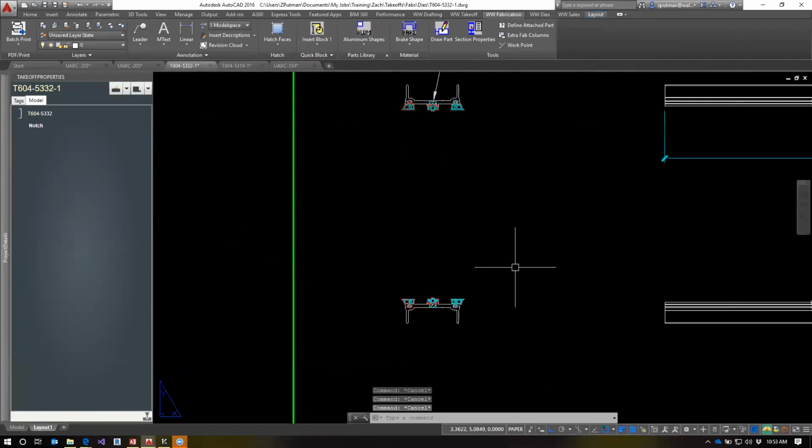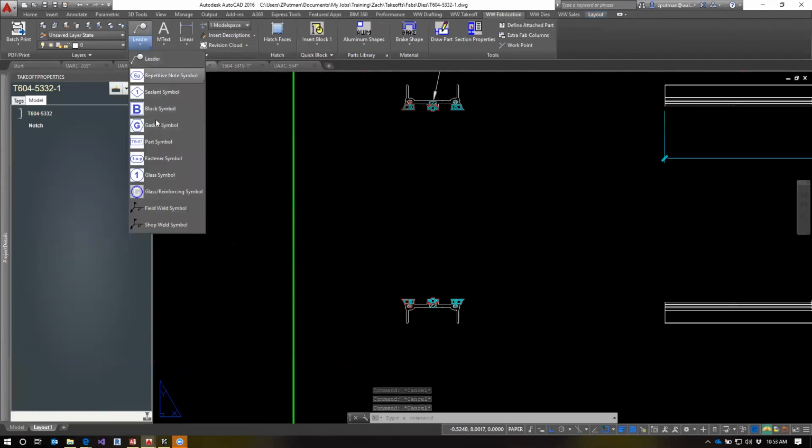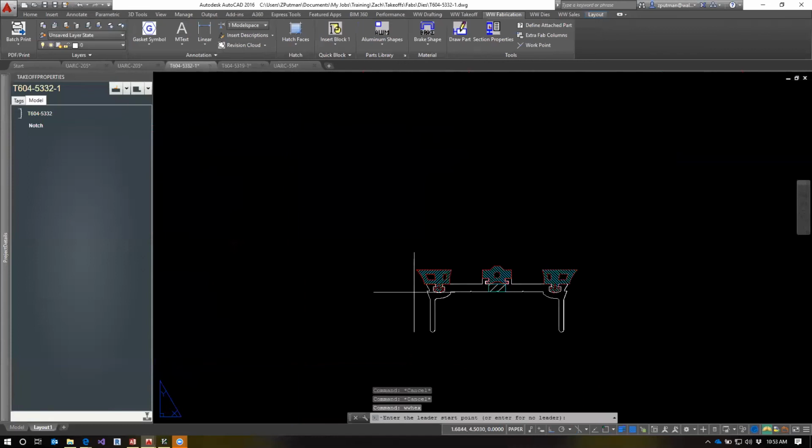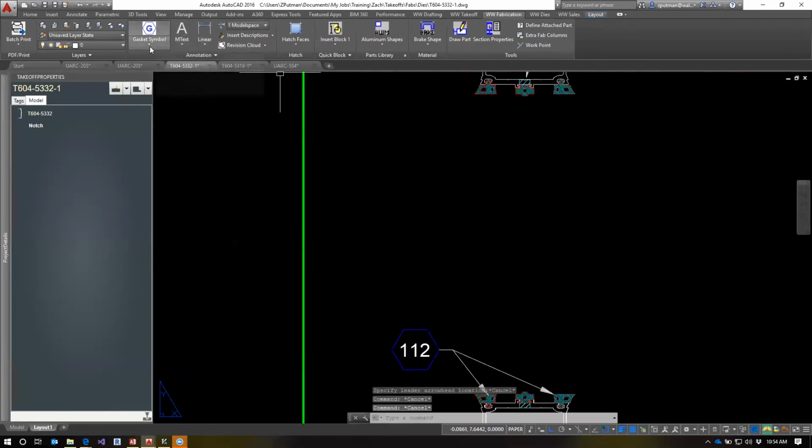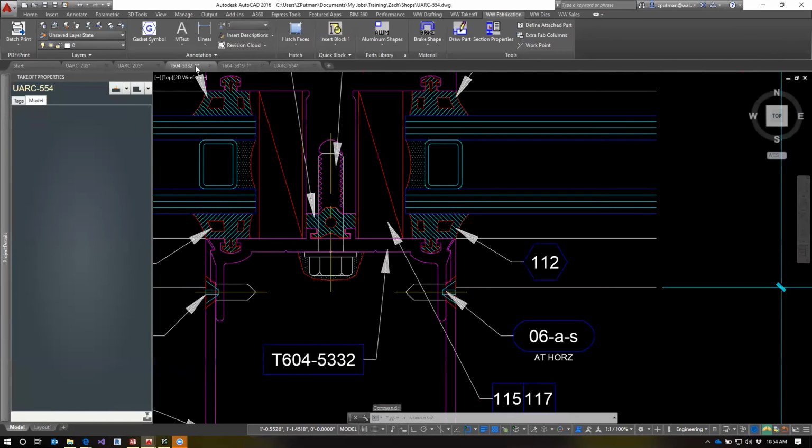All right. And now we can do some gasket callouts. 112. I'm gonna get all sneaky with this. Put the other one up here so I don't have to cross any leaders. And I got that right? 112's on the outside, yeah.